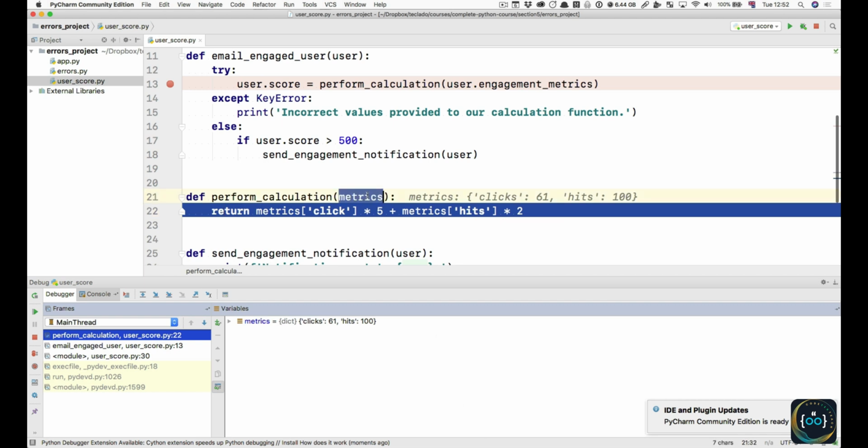Notice how now the metrics parameter here, we also get the contents of it. Clicks is 61 and hits is 100. For me, this is as far as I would have to go, of course, before noticing that clicks and click are completely different strings. There's an S missing there. And so then you would just change this to an S, and you would rerun the program. Change it to an S. Notice how now that disappears because we've made a change, and you can just rerun the program by pressing this button here on the left.